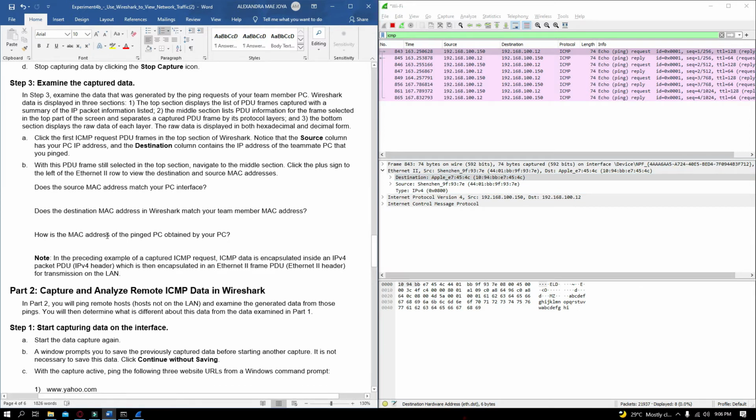How is the MAC address of the pinged PC obtained by your PC? The MAC address of my MacBook was obtained by my PC since it is connected with the same IP address, which is 192.168.100.1.